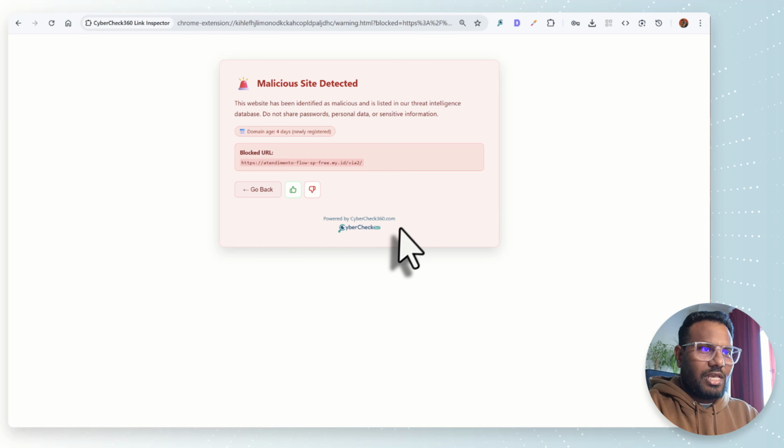Let's see. The scanning happened and it has identified that this particular link is actually malicious, and you can also see the domain age is only 4 days old. So you don't have the option to go in, and you can go back, which would take you back outside.